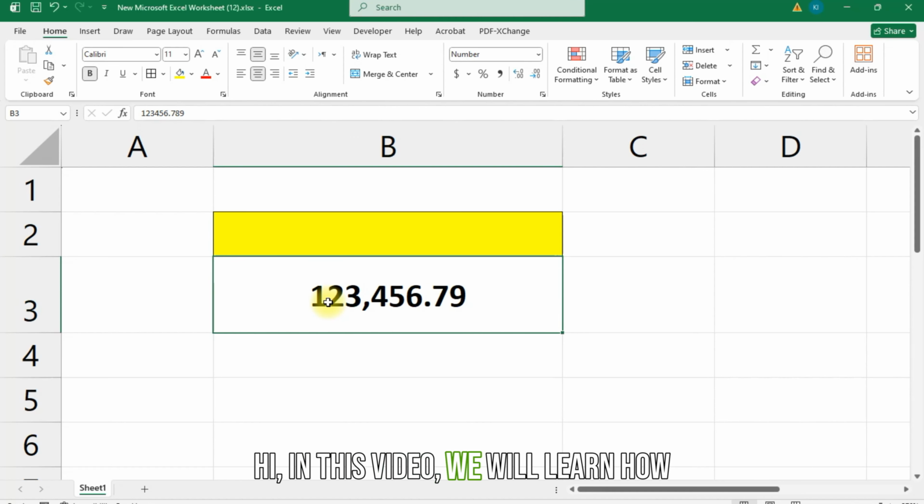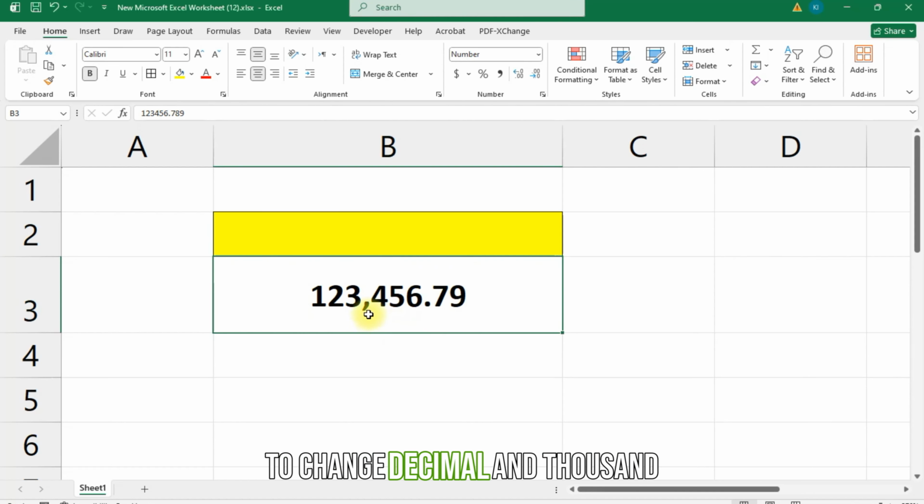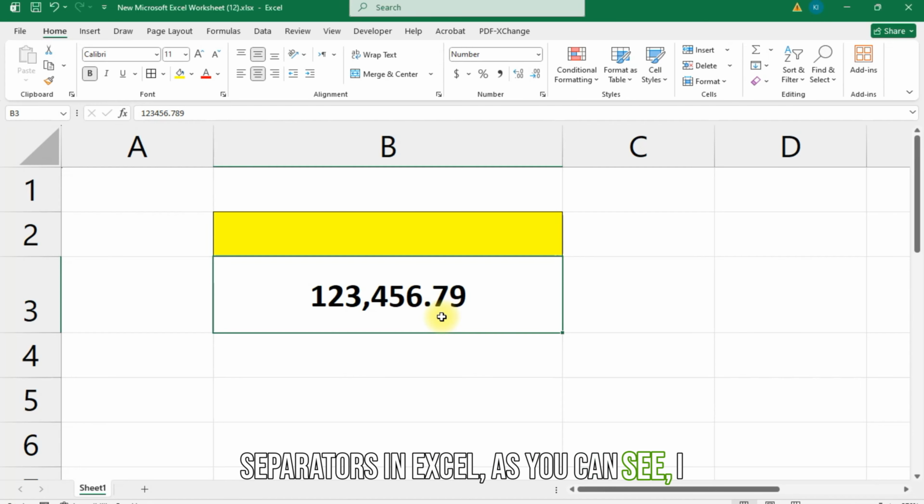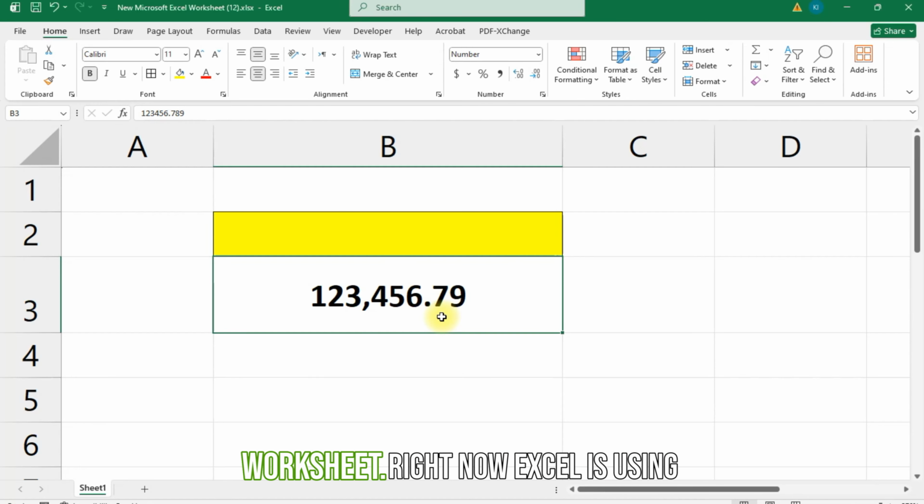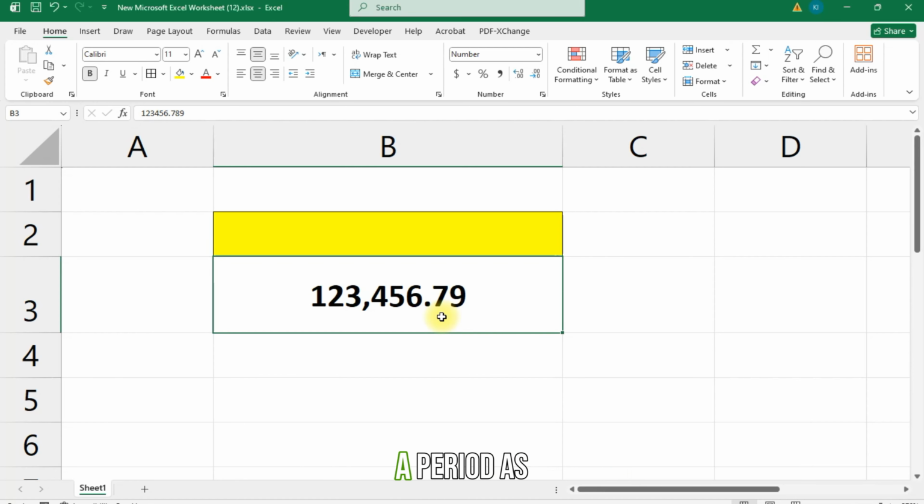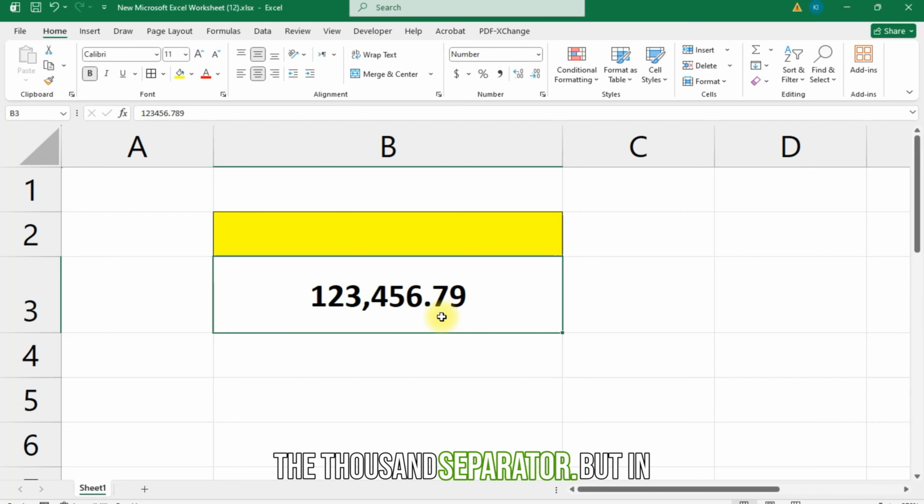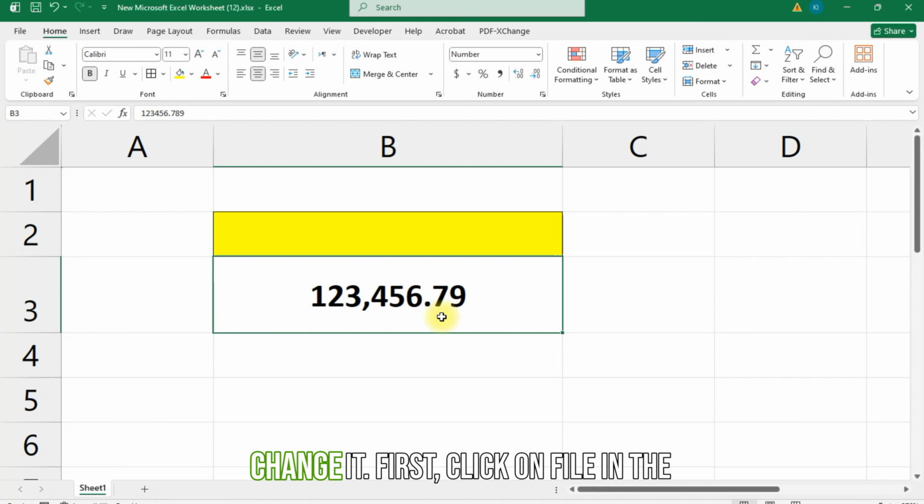Hi, in this video, we will learn how to change decimal and thousand separators in Excel. As you can see, I already have some numbers in my worksheet. Right now, Excel is using a period as the decimal separator and a comma as the thousand separator. But in many countries, this format is different. So let's see how we can change it.